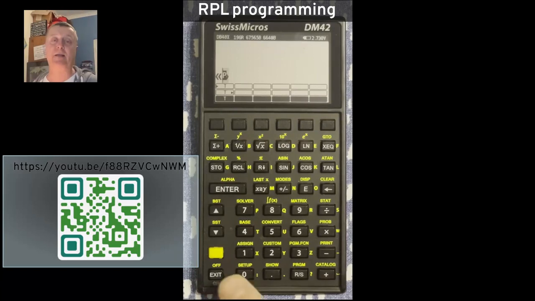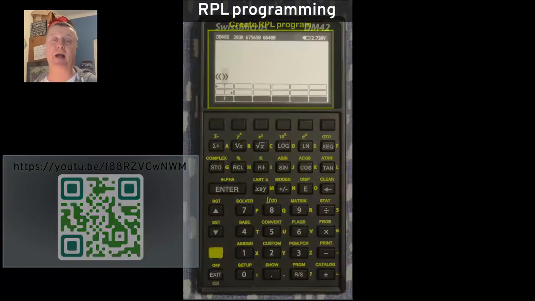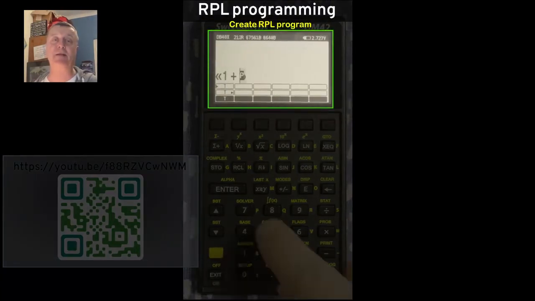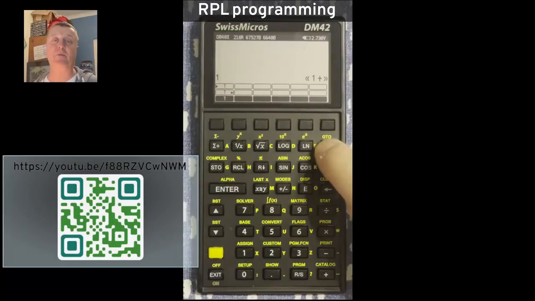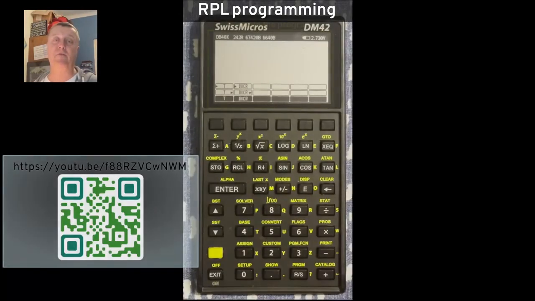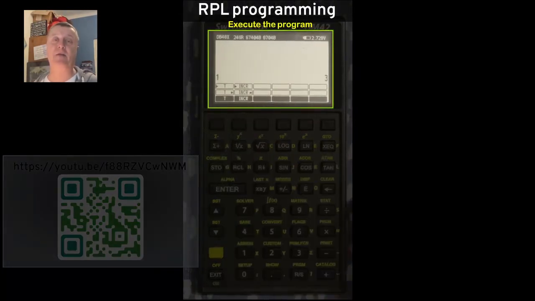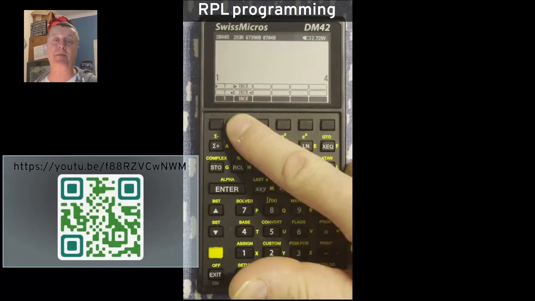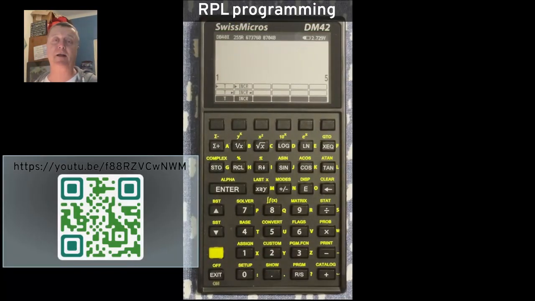In terms of programming, RPL has these special brackets that identify an RPL program, and I push the program on the stack. Then I'm going to give it a name, so 1 plus increments the first level of the stack. And then to execute the program, I simply hit the soft key, and you see that every time I push it, I increment the number on the stack. So fairly simple.